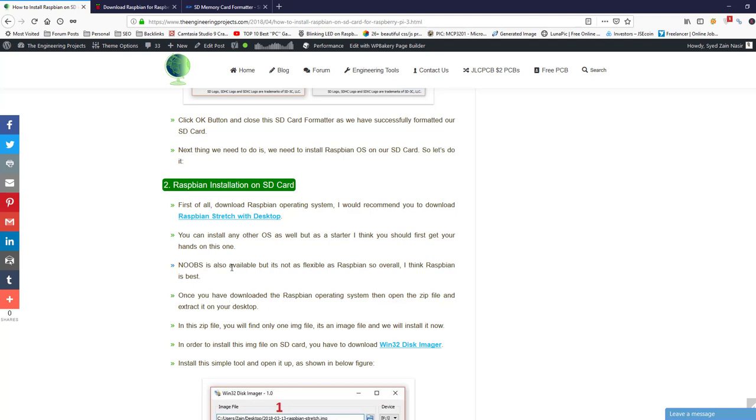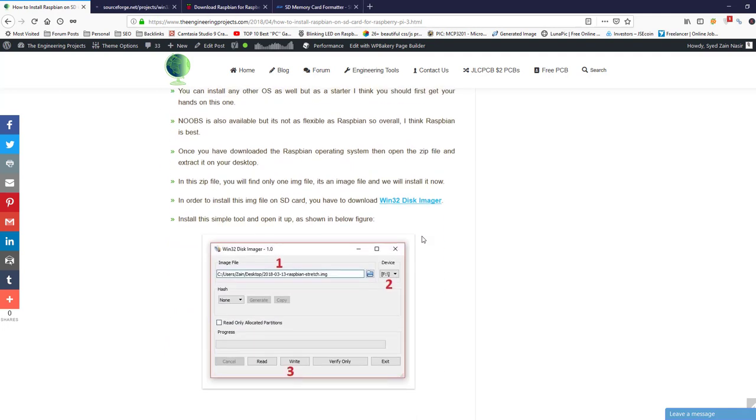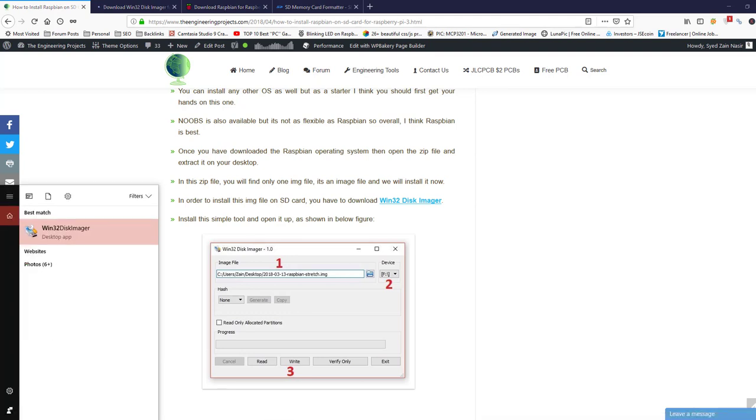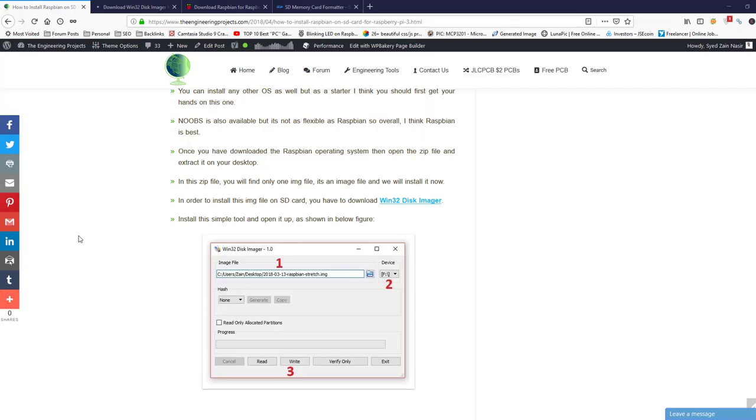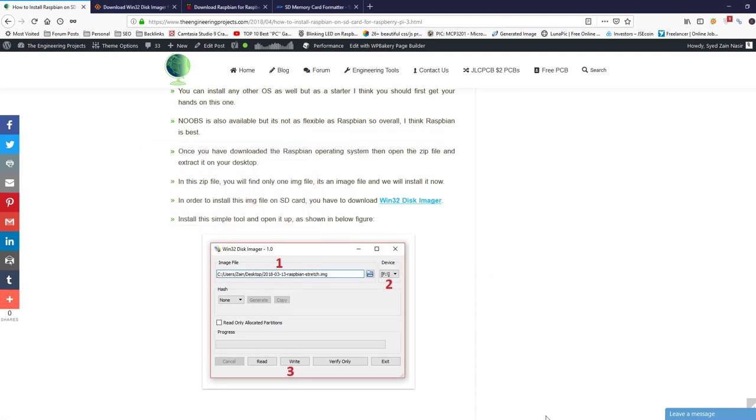And the next thing you need to download is Win32 Disk Imager. It's a software which is used to create an image of our Raspbian operating system on our SD card. I have already installed it, so I'm gonna open Win32 Disk Imager here. Yes. So now I'm gonna click close.